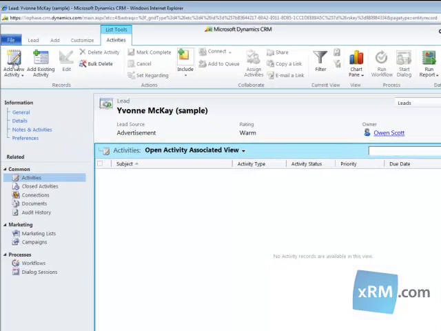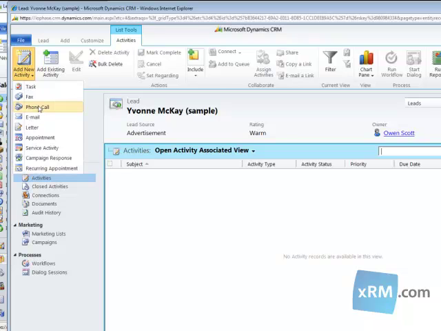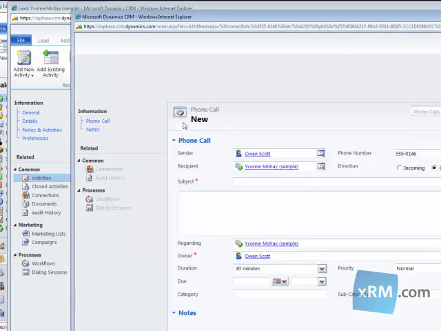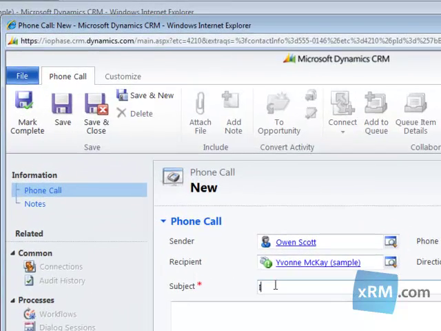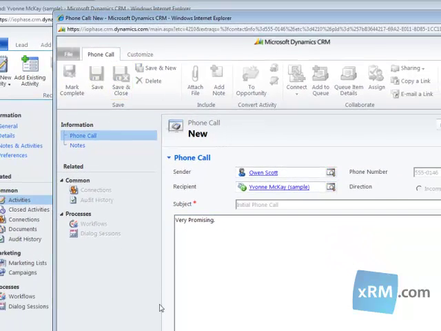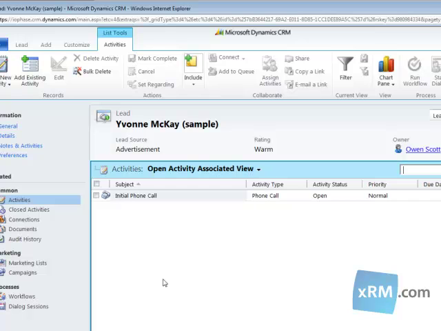For instance, if you were going to add a new activity that you made, say, an initial phone call, you would go right in the lead, you would click activities, you'd go ahead and create a phone call and say initial phone call, make your notes, save and close it. Now you have an actual activity associated with Yvonne McKay, with this lead.